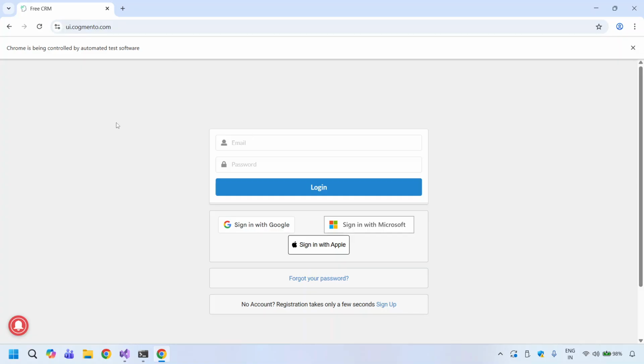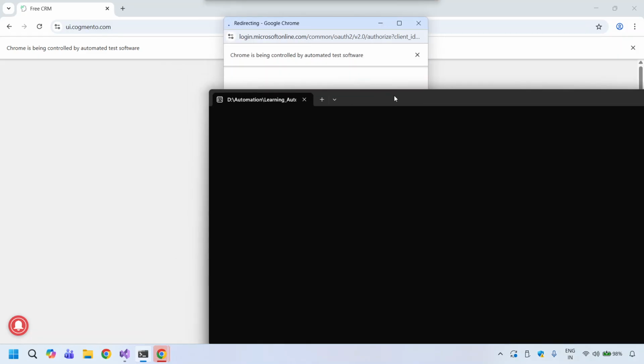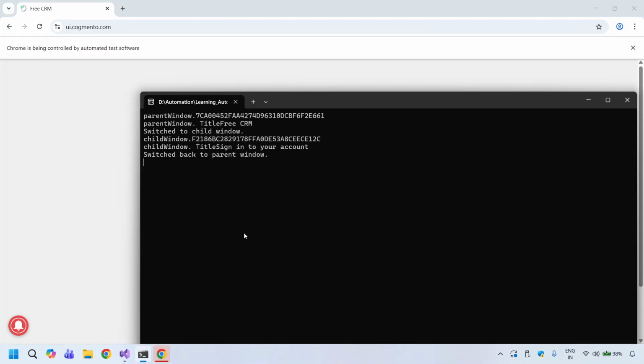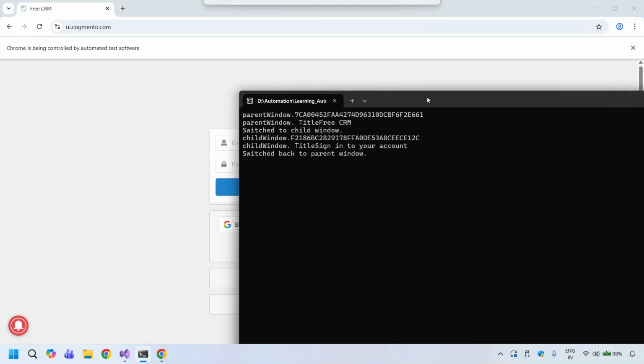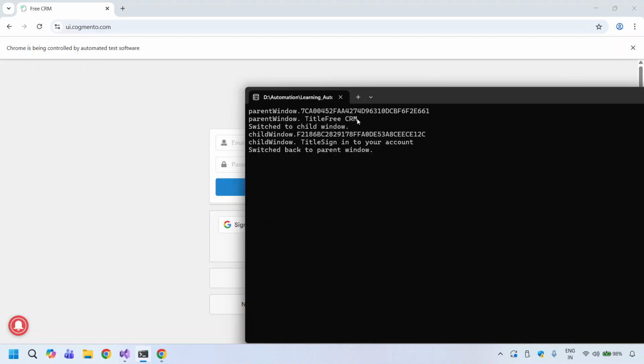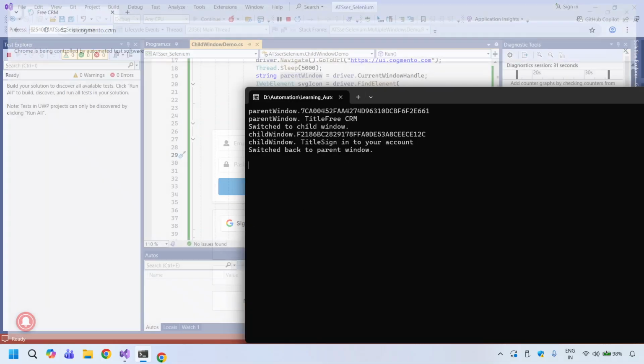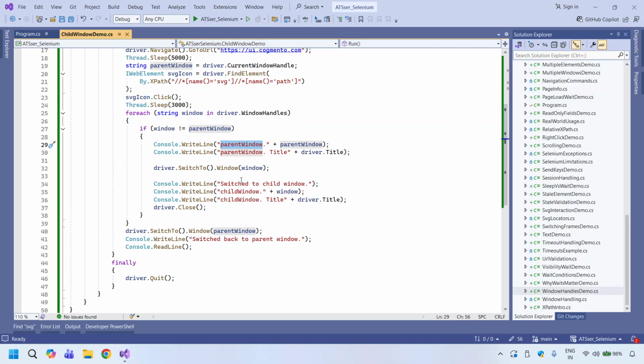You see, this is the parent window and the title of this will be printed here. If you see here, the parent window is this, the parent title is title free CRM. Switch to the child window. After switching, it prints the window title also and switches back to the parent window. And if I press enter, the application will be closed. So this is how you need to switch and work with the child windows and parent windows accordingly.